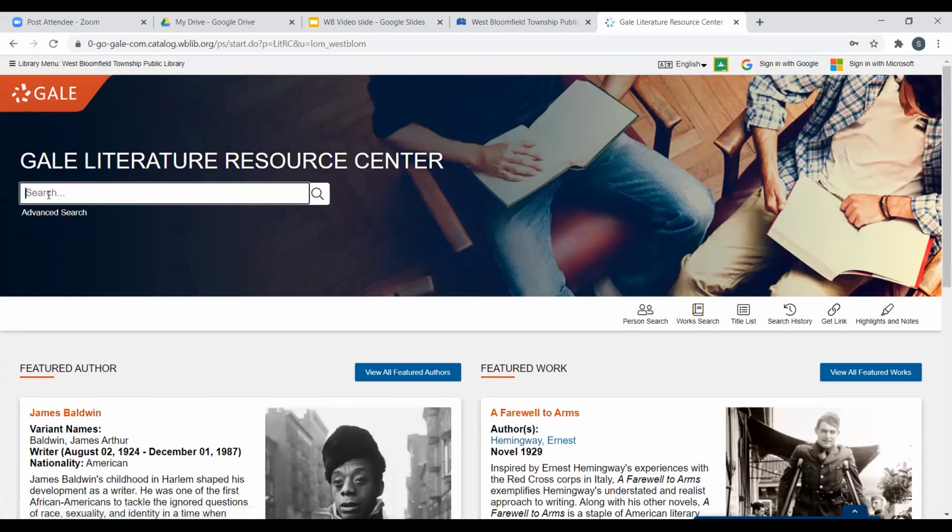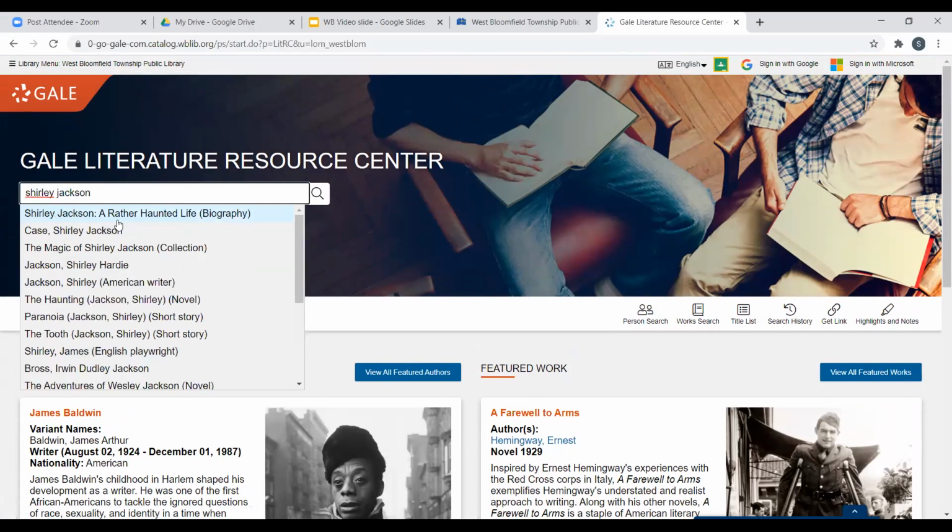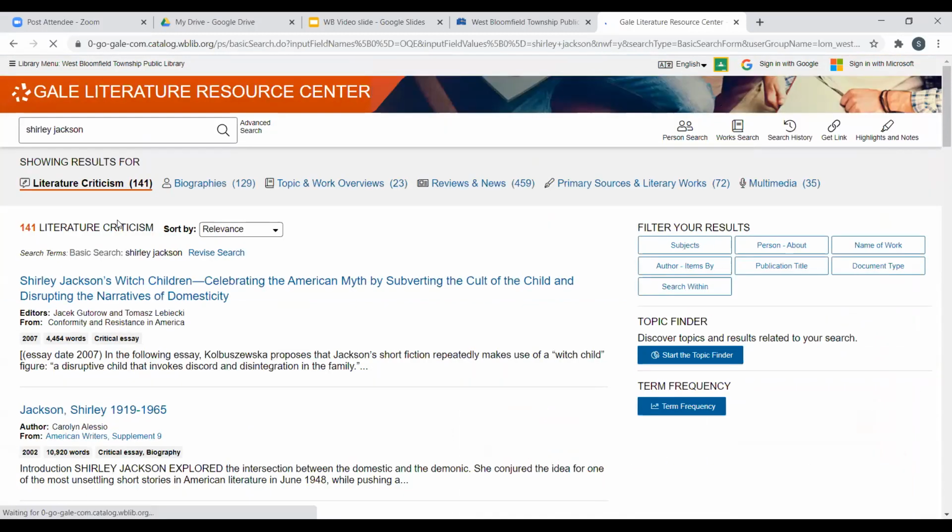Right here is your search box. If you're doing just a basic search, you can type in an author. So Shirley Jackson, she wrote The Lottery, what she's most famous for.